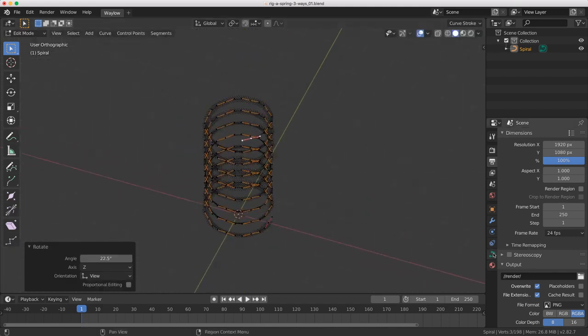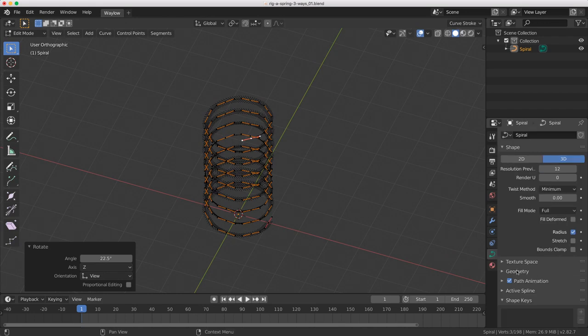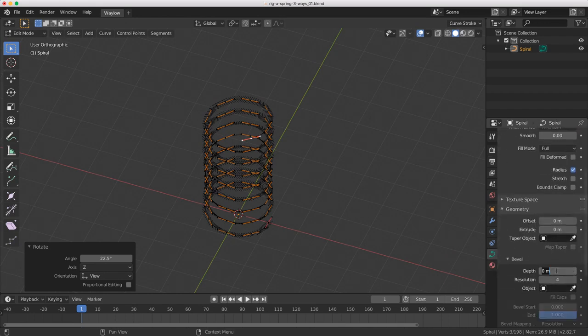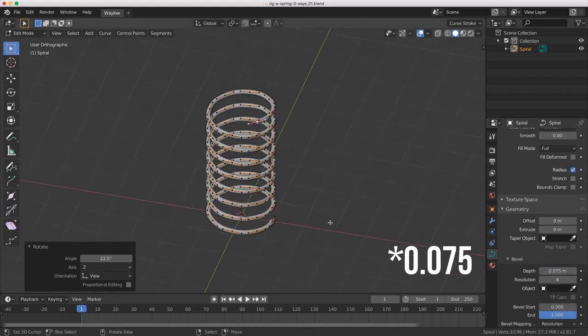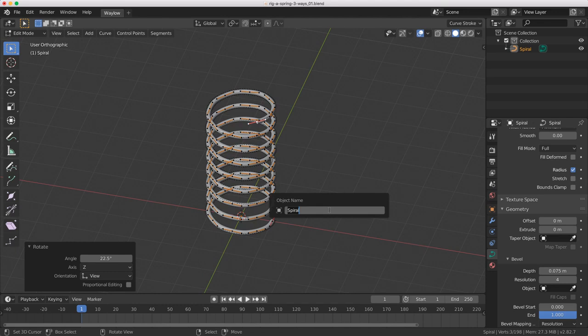One more thing I'm going to do is give this one some geometry. So let's go down into the data tab, under geometry. In the depth, we're going to go 0.75. Bang, we've got ourselves a spring. Let's name it. I'm going to hit F2, and we're going to call this one spring geo.